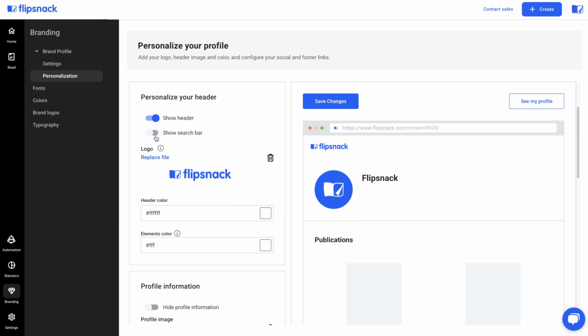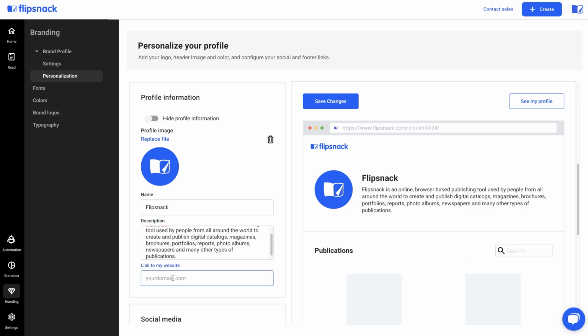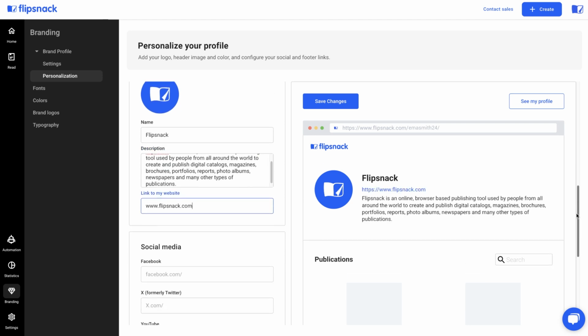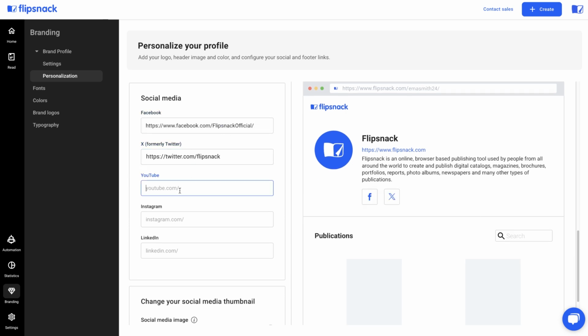You can also show a search bar so that your profile visitors can easily find specific flipbooks. Then you can show or hide your profile information. If you choose to show it, then you can set a profile name, description, and you can also add a profile link. In the same area, you can link your social media accounts.